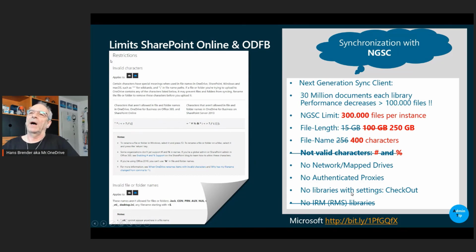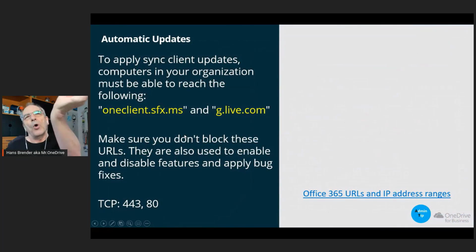And in the past, we had libraries with settings, check in, check out. You should not use check in, check out in Office 365 for that stuff. So that's the kernel thing.